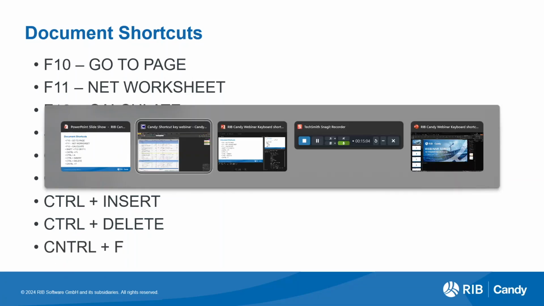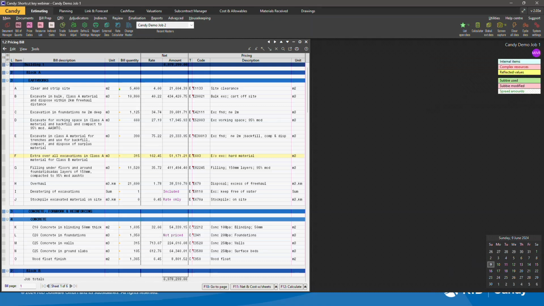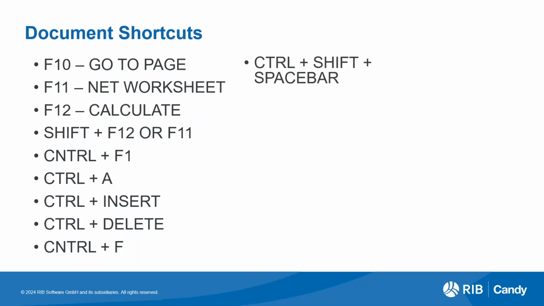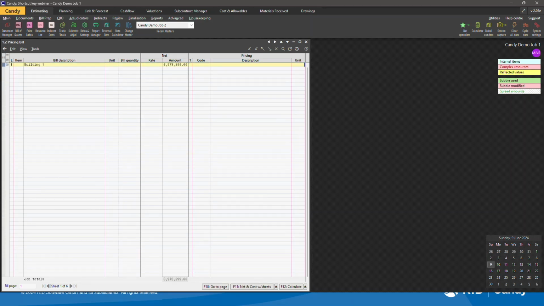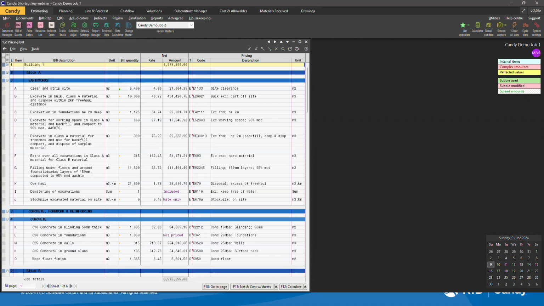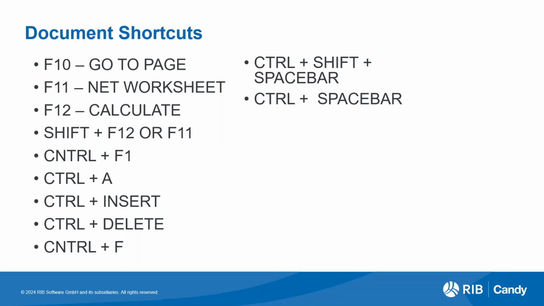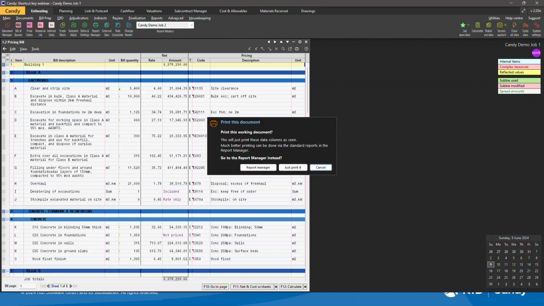Then we have Control F. This is also available in any document and it opens up the find and replace dialog. Control Shift Spacebar, also quite a nice one. It closes all your headings. Control Spacebar opens up all your headings. Control P opens up your print dialog.